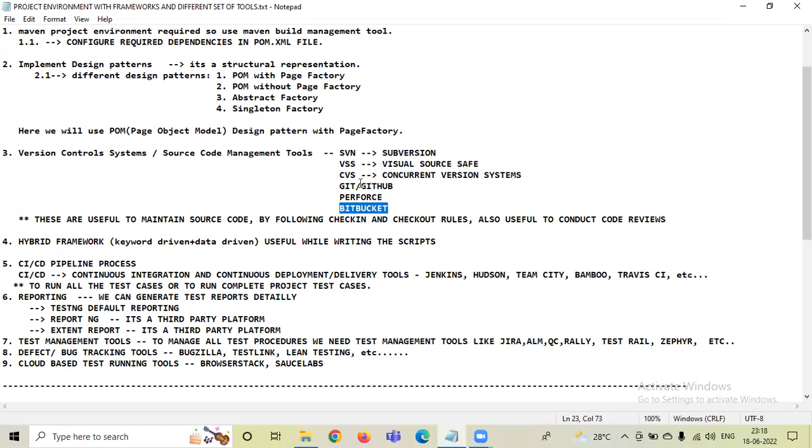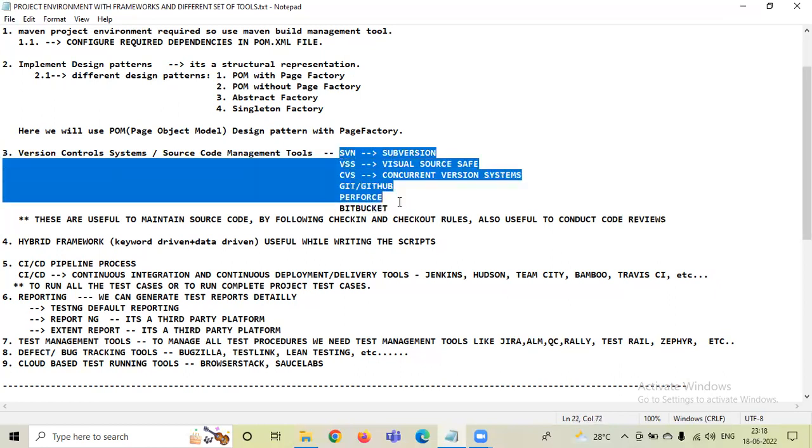Okay, maximum people are looking at Git or GitHub. Then after that, people are looking for Bitbucket and so on. I'm not saying you have to learn all the tools. At least one tool's knowledge is mandatory to answer this kind of question. Using any of these SCM tools, we can maintain the source code. So here all your project source code will be maintained.